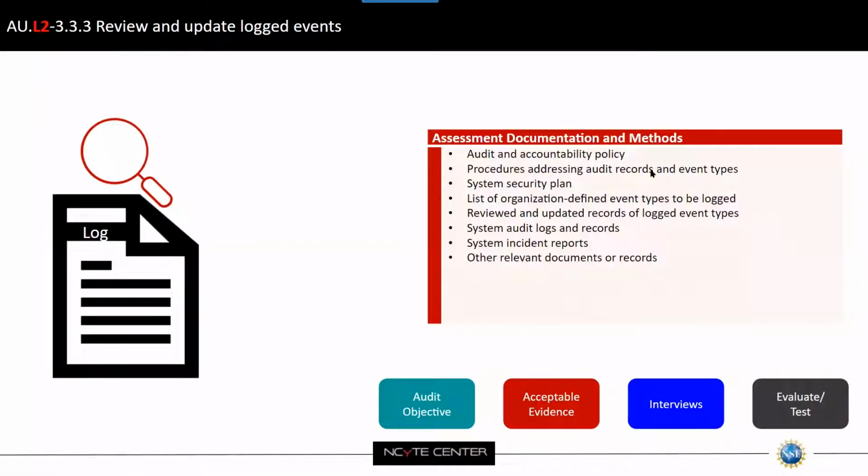All right. Procedures for addressing the audit records and event types. What's the procedure for requesting something added to it? The other thing too is theoretically in this process, you could have things that you want hidden too, unnecessary information that would make it easier to work with if we didn't have that in there.